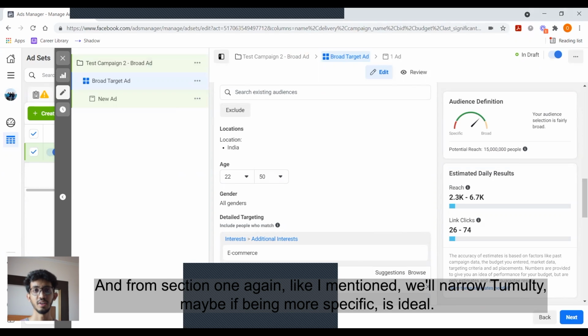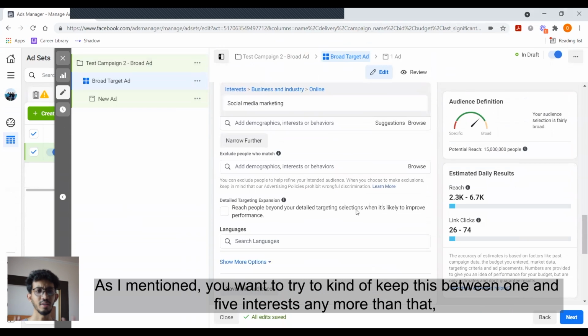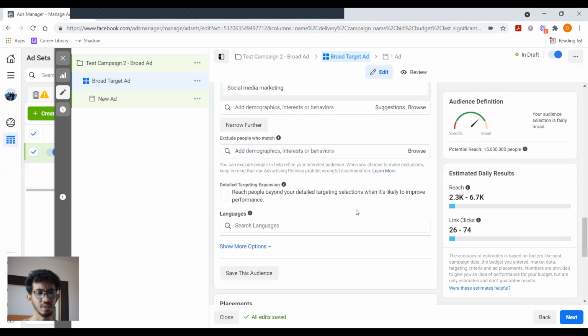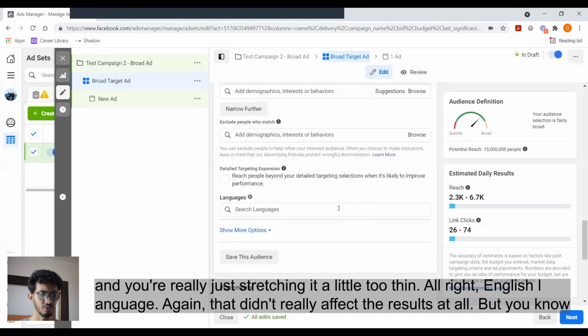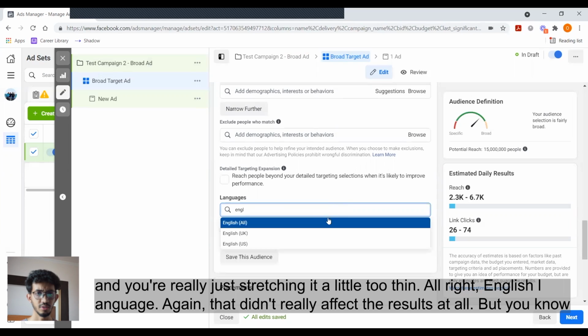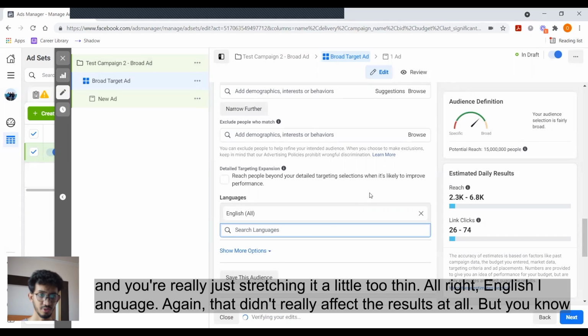And for the second one, like I mentioned, we'll narrow it and see if being more specific is ideal. As I mentioned, you want to keep this between 1 and 5 interests. Any more than that, and you're really just stretching it a little too thin. All right, English as the language. Again, that didn't really affect the results at all, but you know.